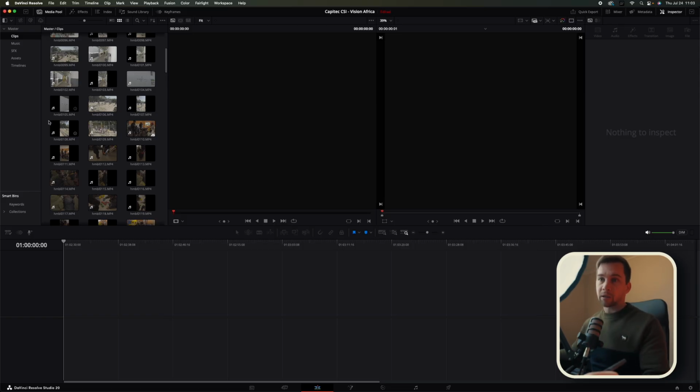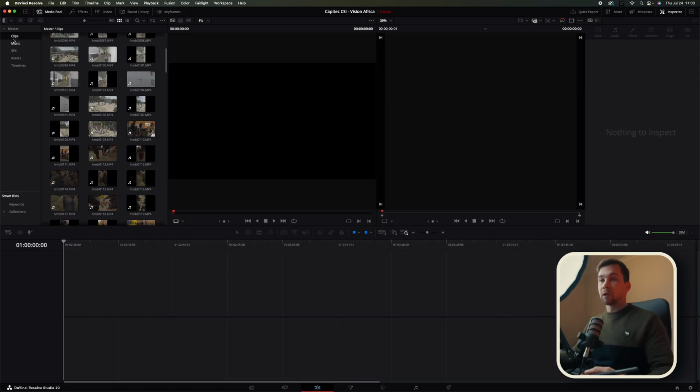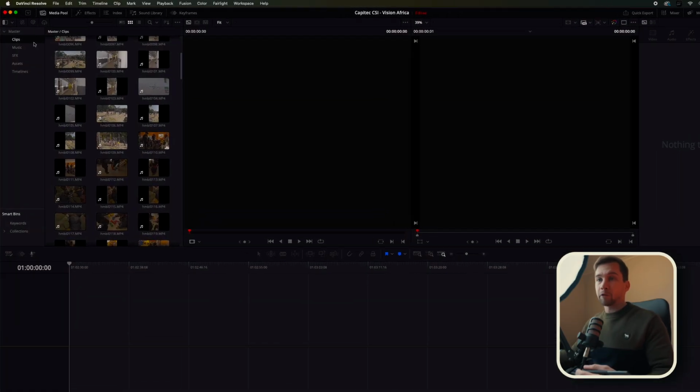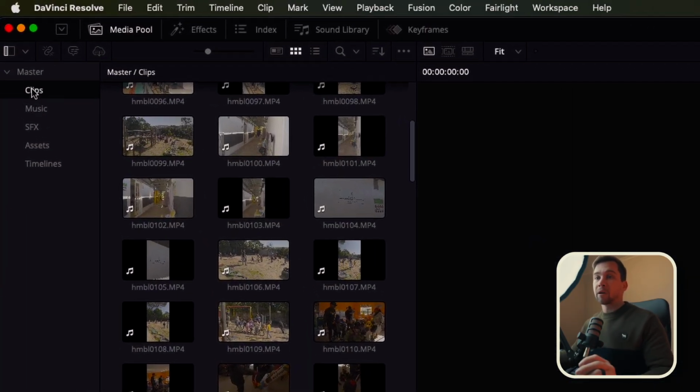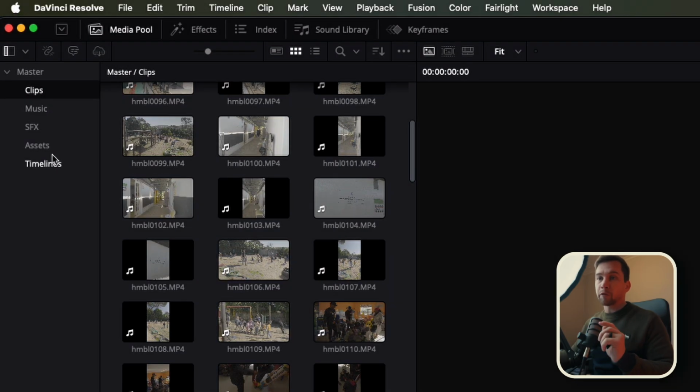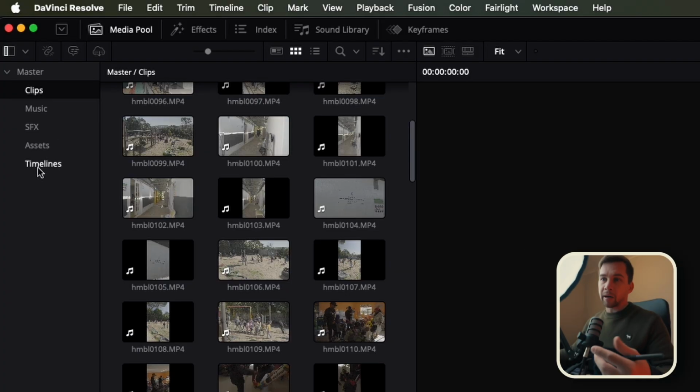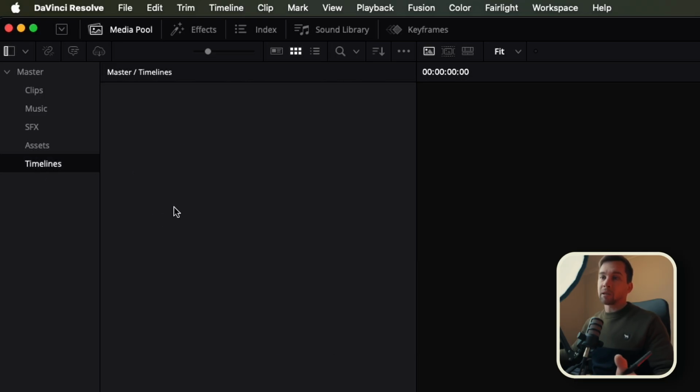I've already created a project, so I create a few folders. My folder structure is as follows. There's clip folders for all my footage, or you can call it clips or footage, doesn't matter. Same with music, sound effects. Assets is basically if the client requires you to add logos or anything like that, you'll add it in there. And then timelines, this is where we'll create our timeline.